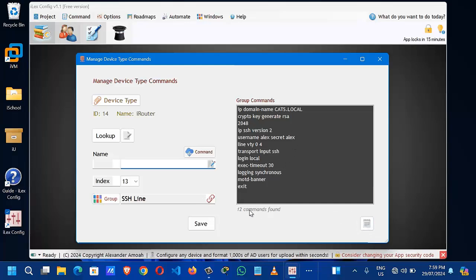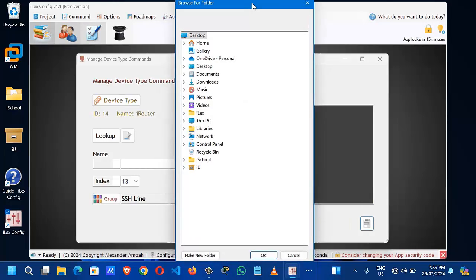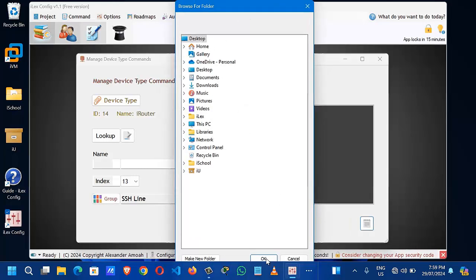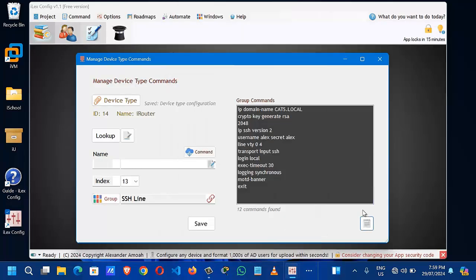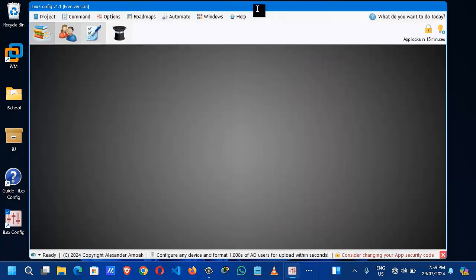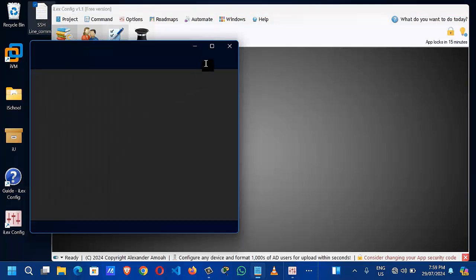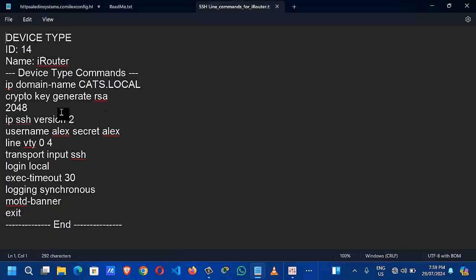After that, you can actually click on save to a text file, device, desktop, and I click OK to save it. So I now close this one. Let's see if we have the configuration for that particular device type.